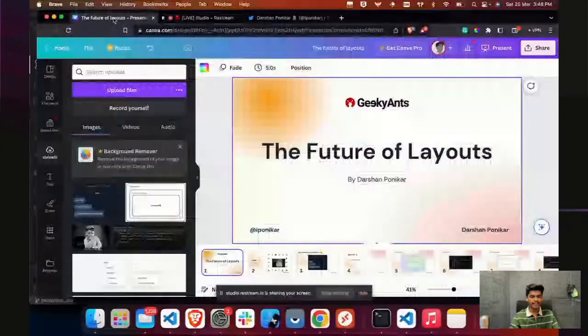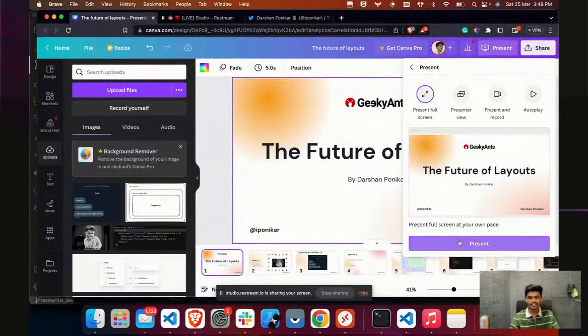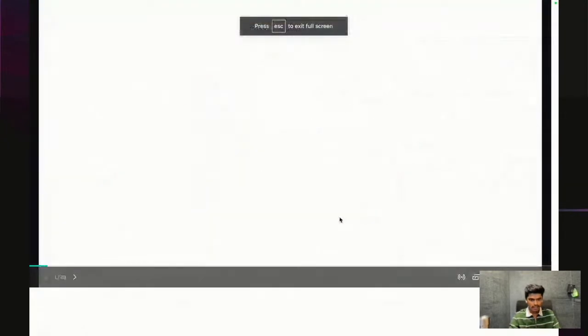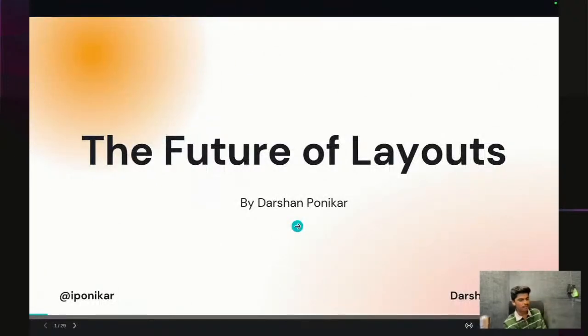So hello everyone. My name is Darshan, and today we're going to talk about the future of layouts. I'll be sharing my screen. Okay, my screen is already shared, right? Let me confirm. Yeah, it's there. Cool. So, presenting my screen: the future of layouts by Darshan Barnikar.